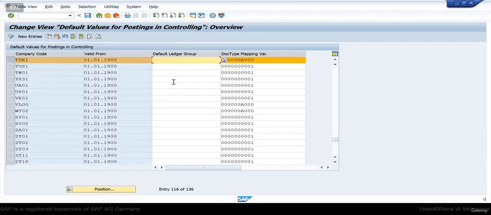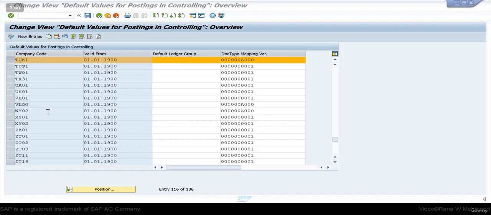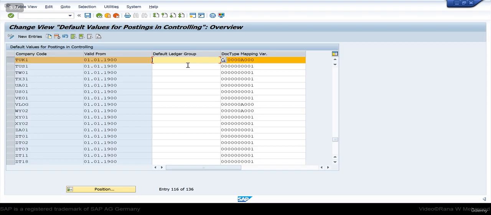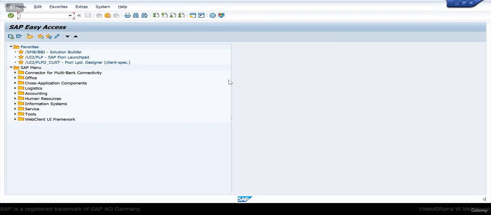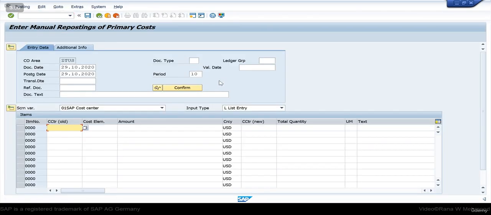The next one is default ledger group. The purpose of this step is to define default values for using CO business transactions for those users who are not allowed to enter a document type or a ledger group for posting purposes in transaction codes, for example KP11 or KP41. Let's see that transaction code to understand further. For example, go to KP11. This is the CO business transaction for manually posting costs, and you can see here that you have a field called ledger group. If you do not enter a ledger group here, then CO postings will be done to all GL ledgers.